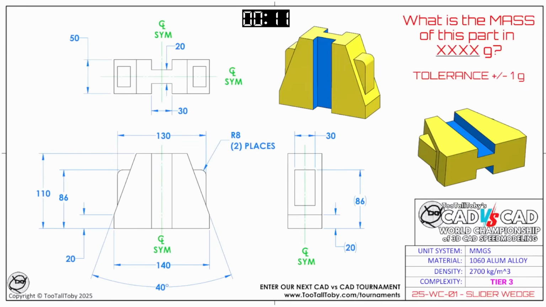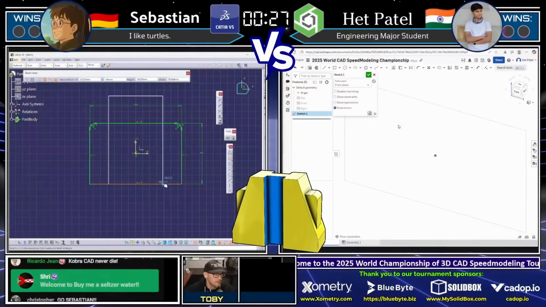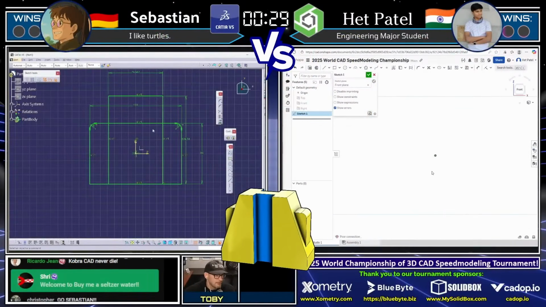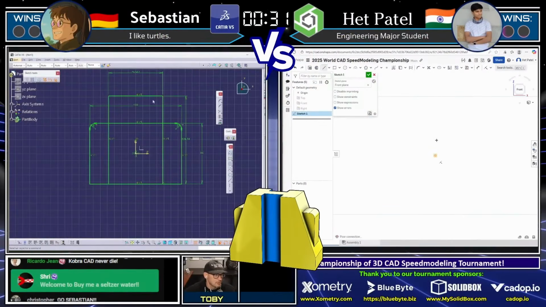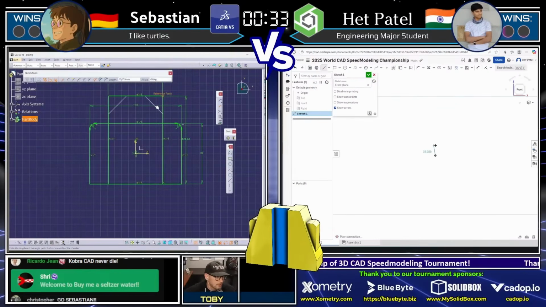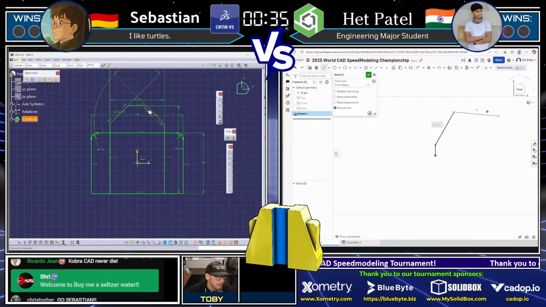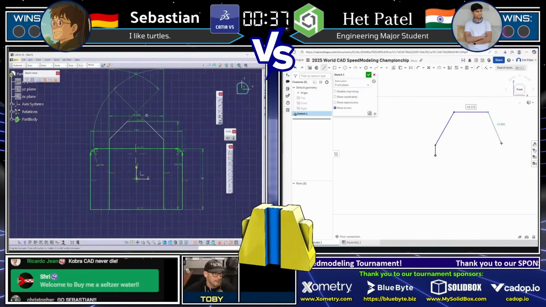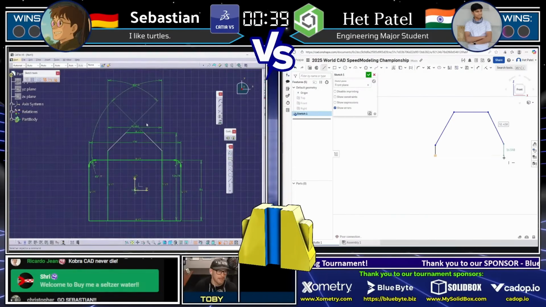It's some kind of an insert that you put in some type of machinery to maybe lock things in place or slide along in a certain groove. And both of our runners are grabbing a screen capture. If you're out there watching and you want to grab a screen capture, you go for it. Both of our runners are jumping into their CAD systems to try to figure out their game plan. They've never seen this drawing before, and now they're going to try and turn this drawing into a nice, fully defined model, apply the correct material, and calculate the mass correctly.